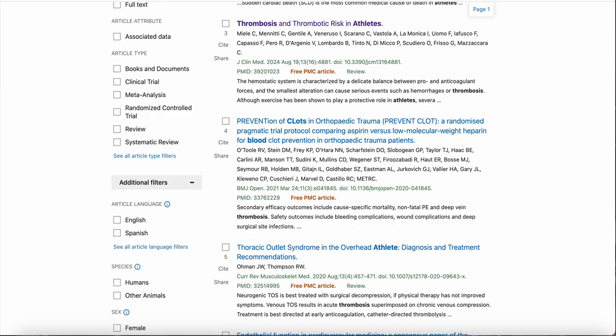So hopefully this is a good overview of some starting points for searching and exploring in PubMed. And as you search, we'd love to have you reach out to the library with any questions.